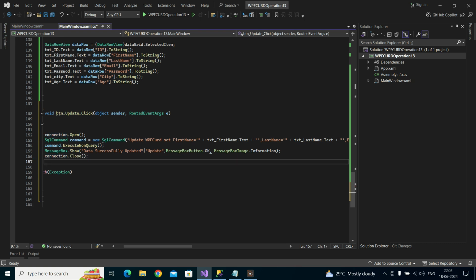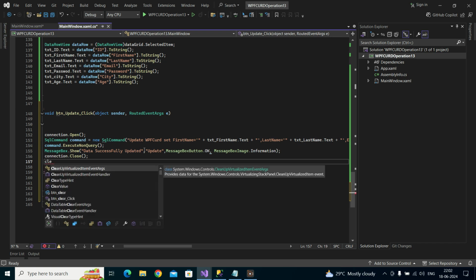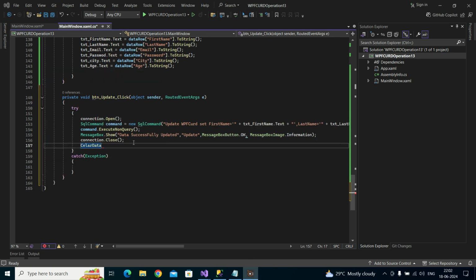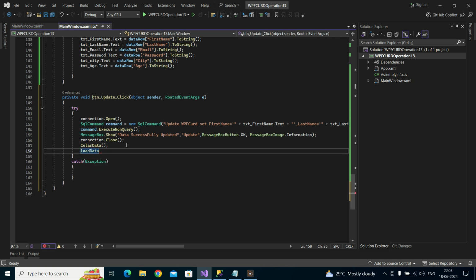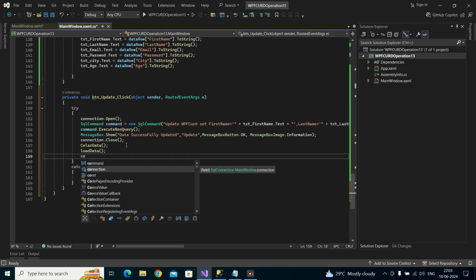After that, we have to write the clear. Once you have updated everything, we have to clear, right? Clear data. After that, we have to load the data from the database into the grid, right? You have to write load data. And once again, we have to close the connection.